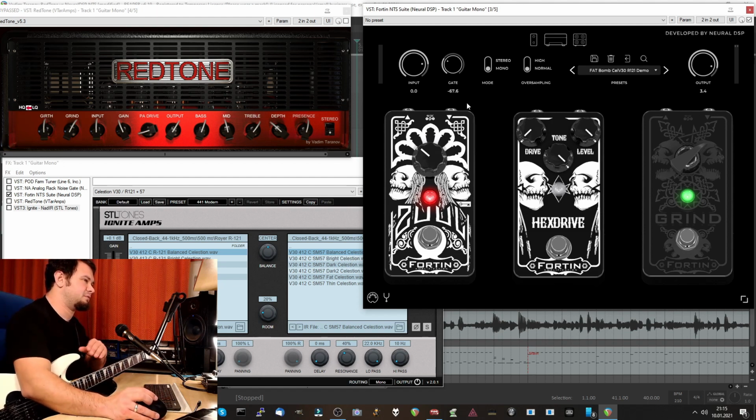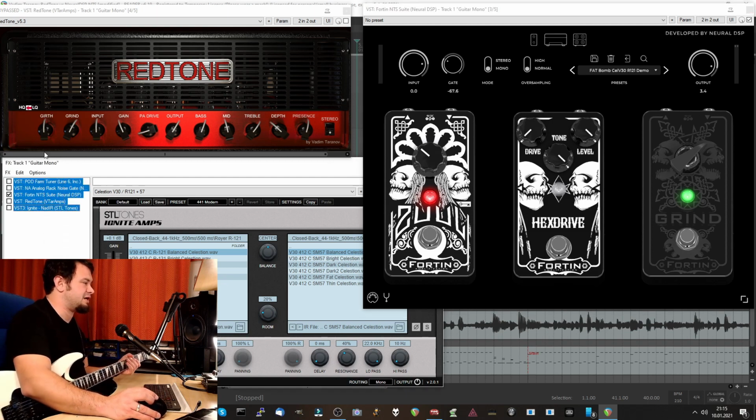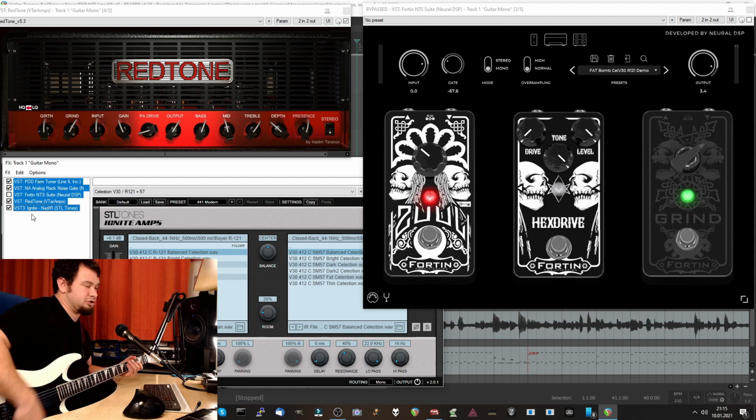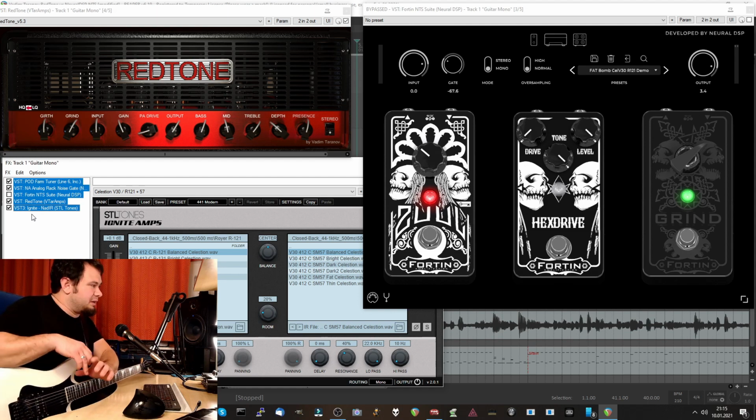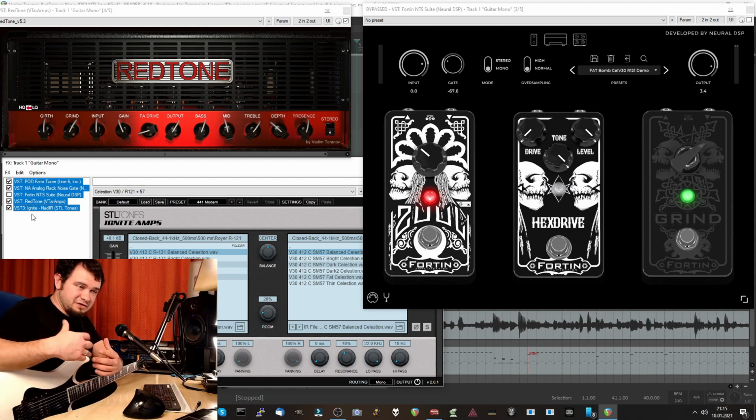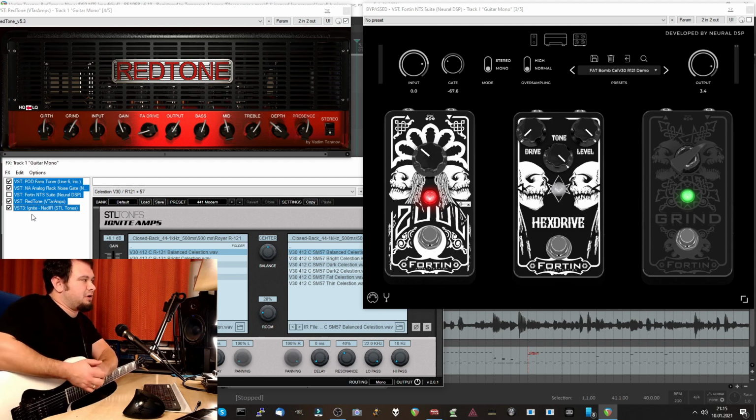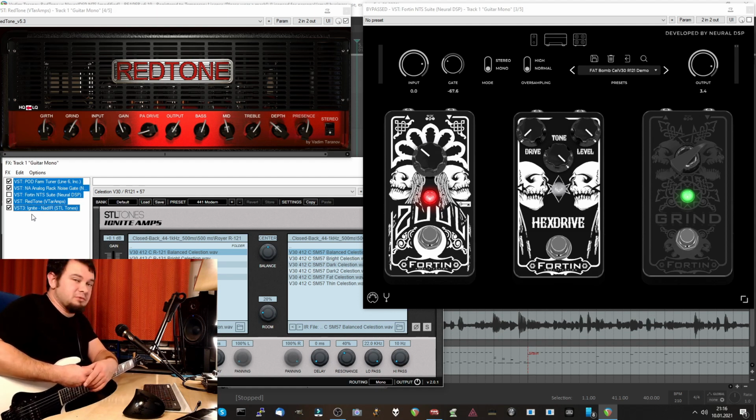Let's move, however, now over to Vadim Taranov's RedTone amplifier. And before I show you how it sounds, let me first talk a little bit about it. Vadim Taranov is kind of an independent amp sim developer out there, I think a one-man brand actually, who's developing a lot of different amplifiers where he provides fully capable, or almost fully capable demos out there.